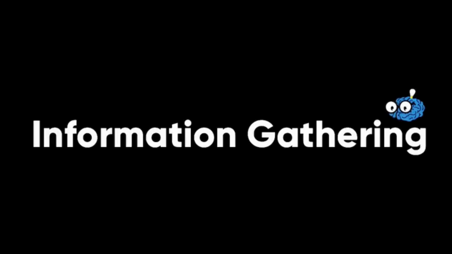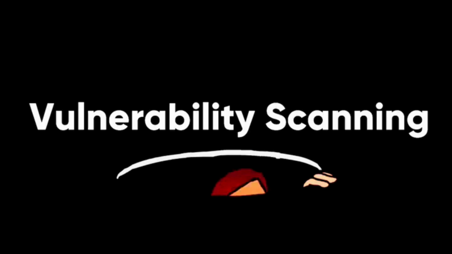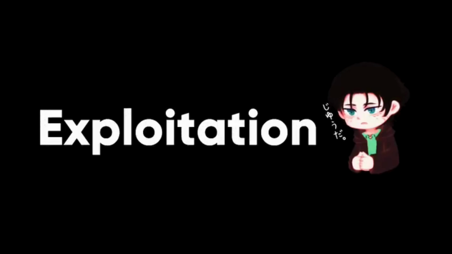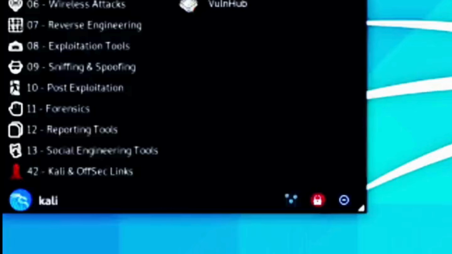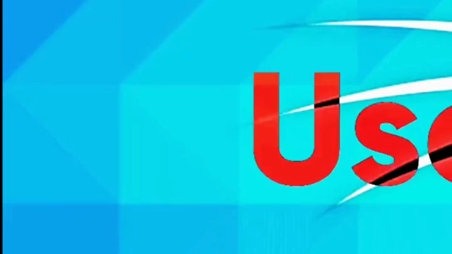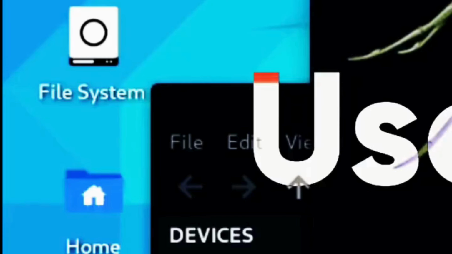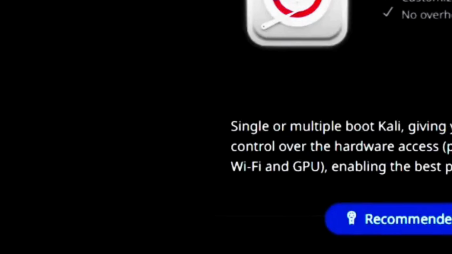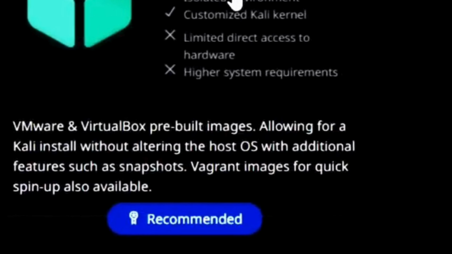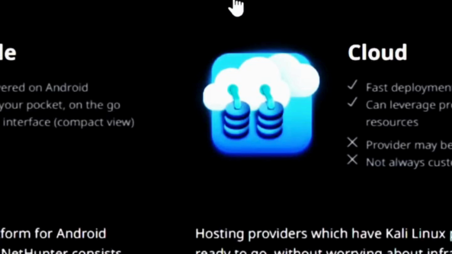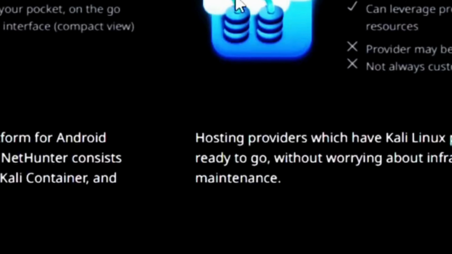It has over 600 tools that are pre-installed and ready to use for various hacking tasks, such as information gathering, vulnerability scanning, wireless hacking, web hacking, password cracking, exploitation, and more. It also has a customizable and user-friendly interface that lets you tweak and optimize your hacking environment. You can install it as your main OS, dual boot it with another OS, run it from a live USB or DVD, or use it as a virtual machine.